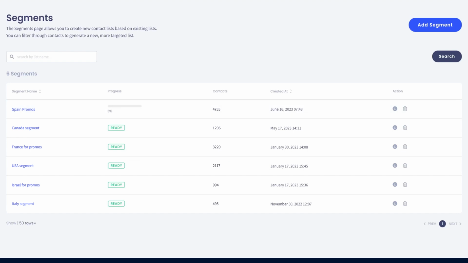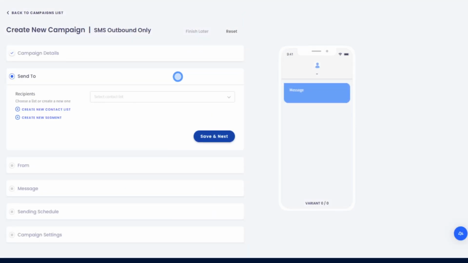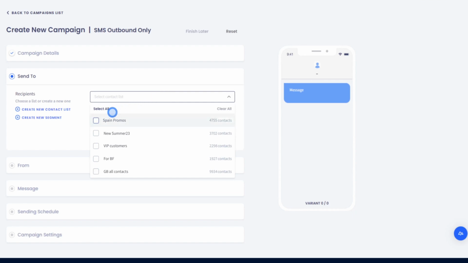When the segment status changes to Ready, you can use it in SMS campaigns. You will find contact segments along with other contact lists while creating a new campaign.